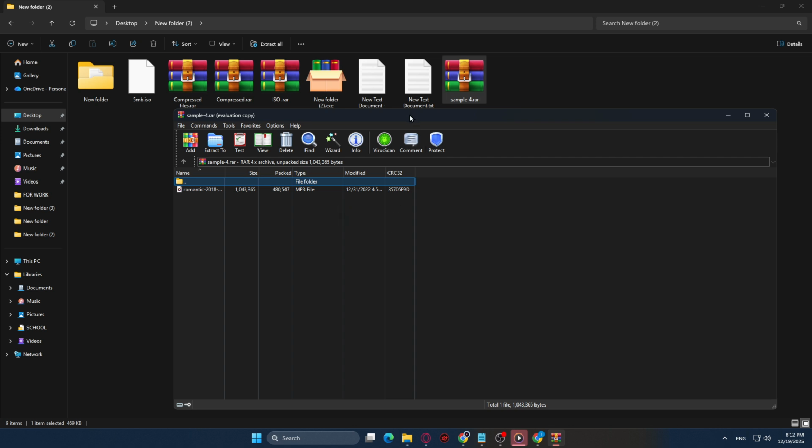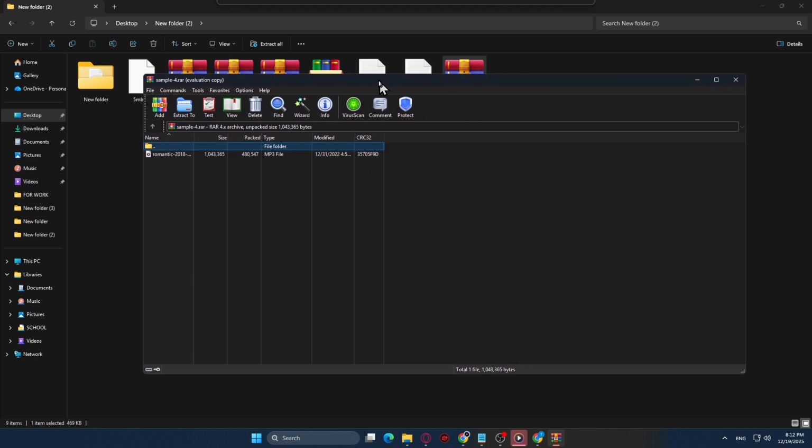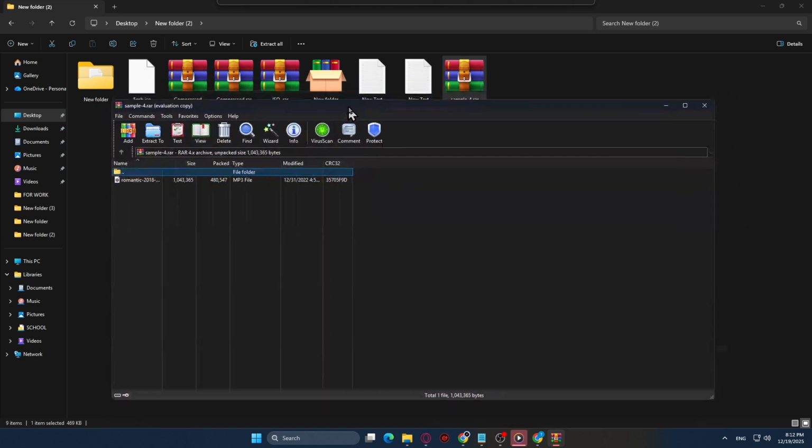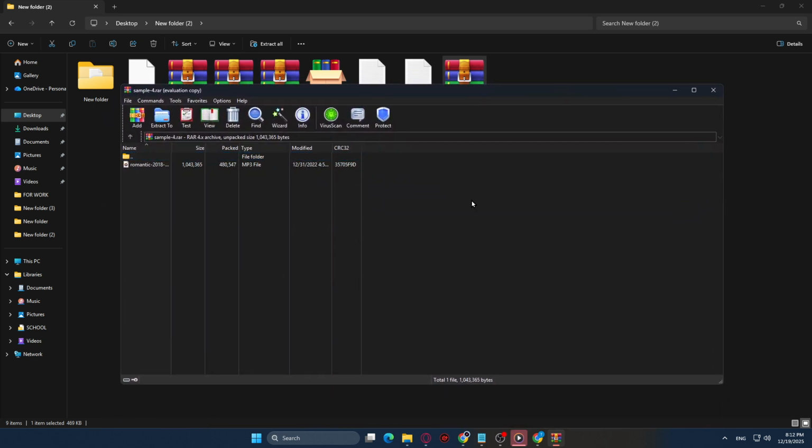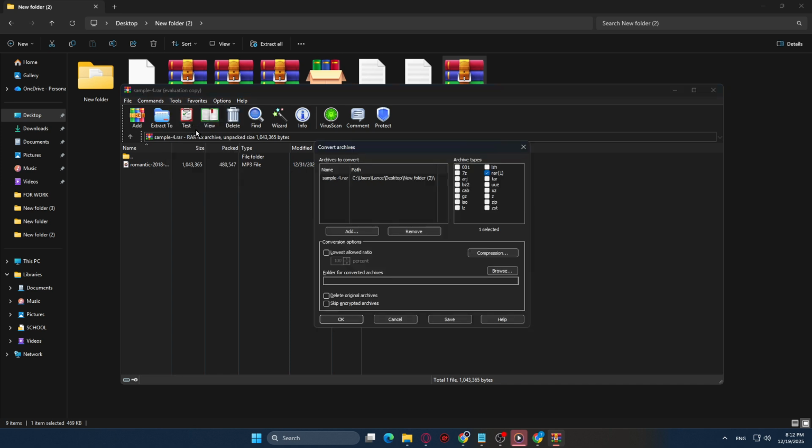A quick tip here. Consider working on a copy of the archive so you always have the original as a fallback in case you decide to revert. Next, look to the top left of your archive window and go to the Tools menu, then choose Convert Archives. This option tells the app to rebuild the archive based on the settings you choose.